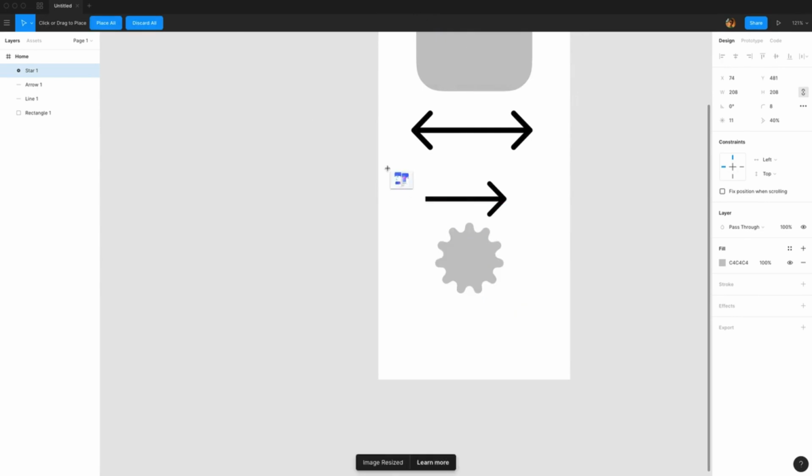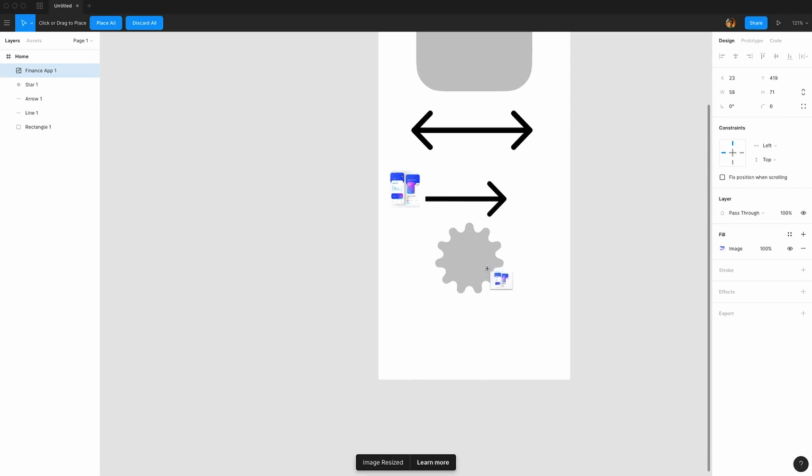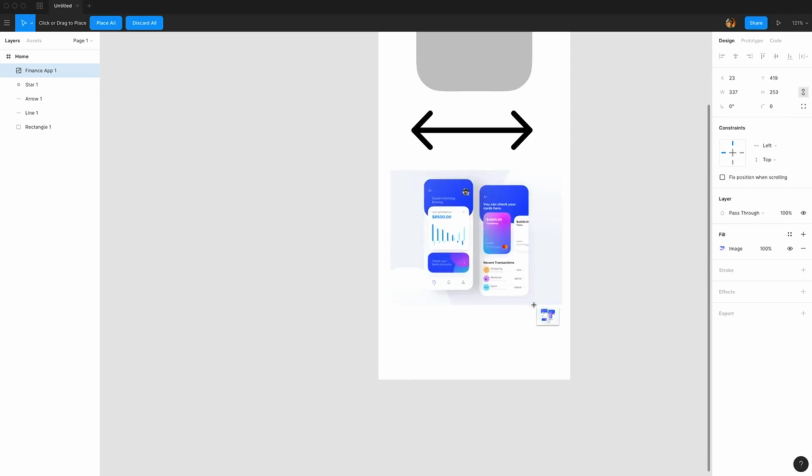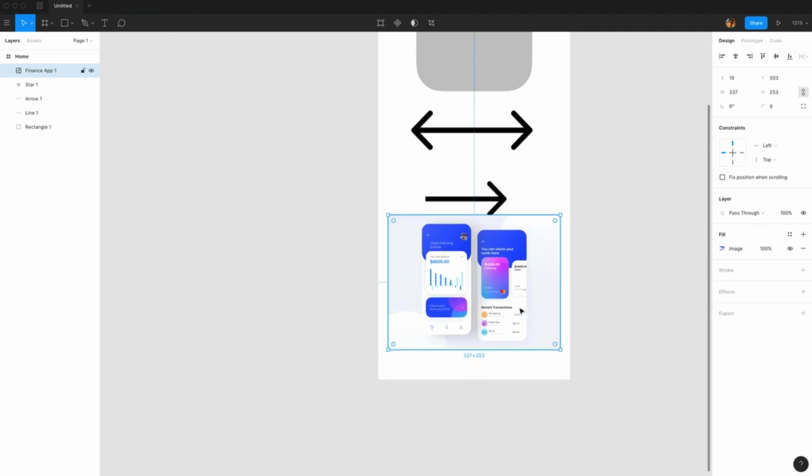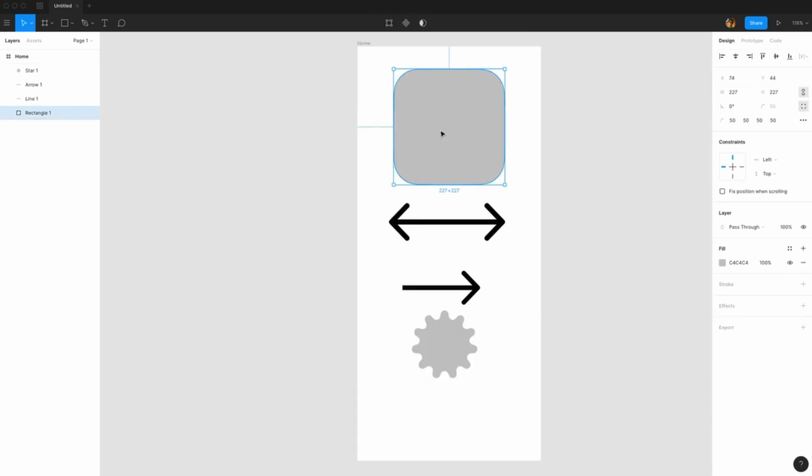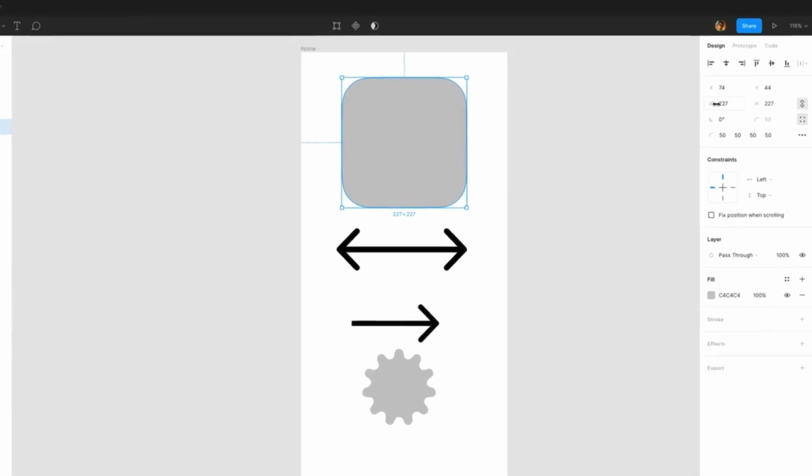And last but not least is the place image, that you can choose an image from your system. And if you drag and drop like this, and make sure to hold the shift key on your keyboard in order to keep the ratio, you can place an image, okay? And you can also change the radius as well. It's so simple.